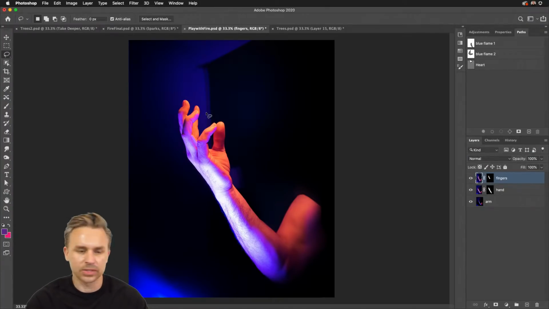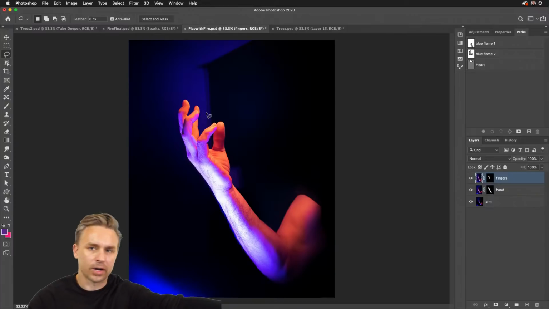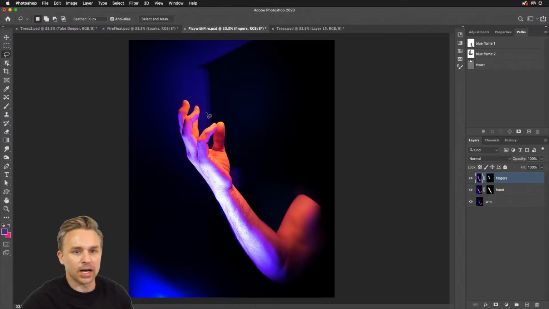It's just an arm. I actually was playing with these lights that I have right over there. I'm sorry, I don't have them right in front of me.